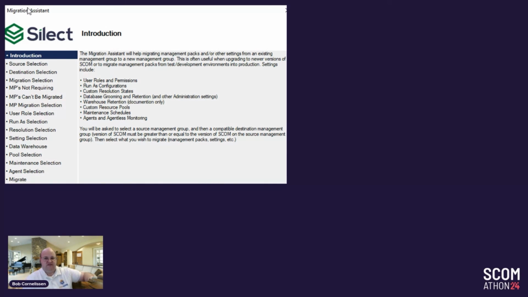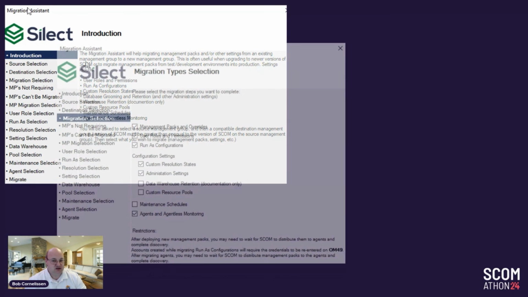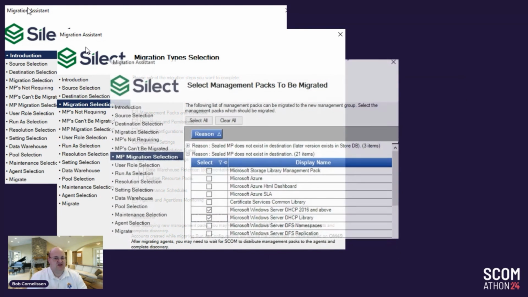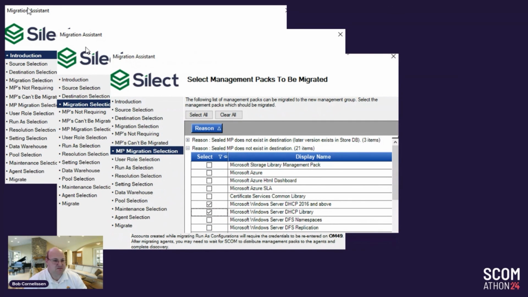We see here a whole list of things that this wizard will try to take care of. Once we select the source SCOM and destination SCOM, we get to the selection of what we want to use this wizard for. Now, in this case, I selected a few common ones such as management packs, user roles, administration settings, and agents. Now, when we get to the management pack story, there are a few screens showing which management packs cannot be migrated and for what reason, and which ones can be migrated. I just selected one of the packs here to migrate as an example, like the DHCP I think I selected here.